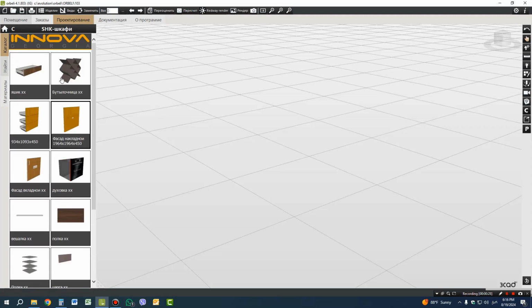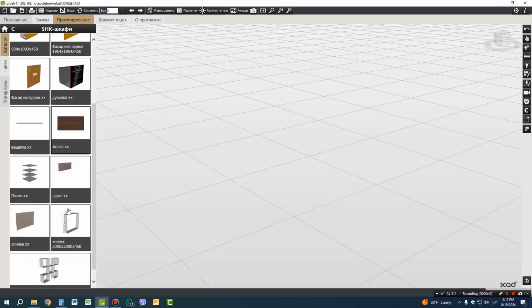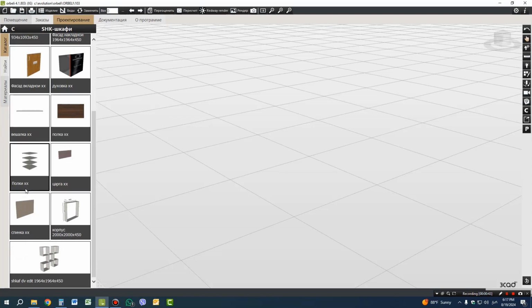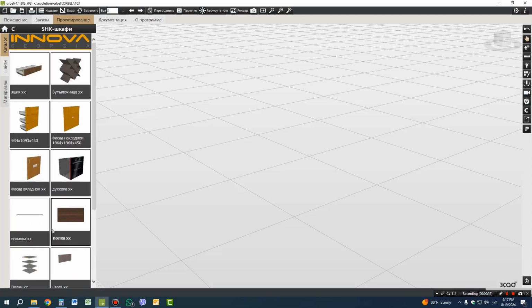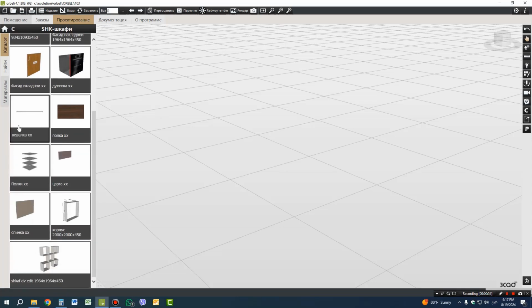Here are these tools: a drawer, a bottle rack, a 3-box drawer, an overlay facade, an inset facade, an oven, a microwave, a shelf, a hanger, shelves, a rail, and so on, and the back panel. We call these details placers. So, this is the cabinet itself, the body type.